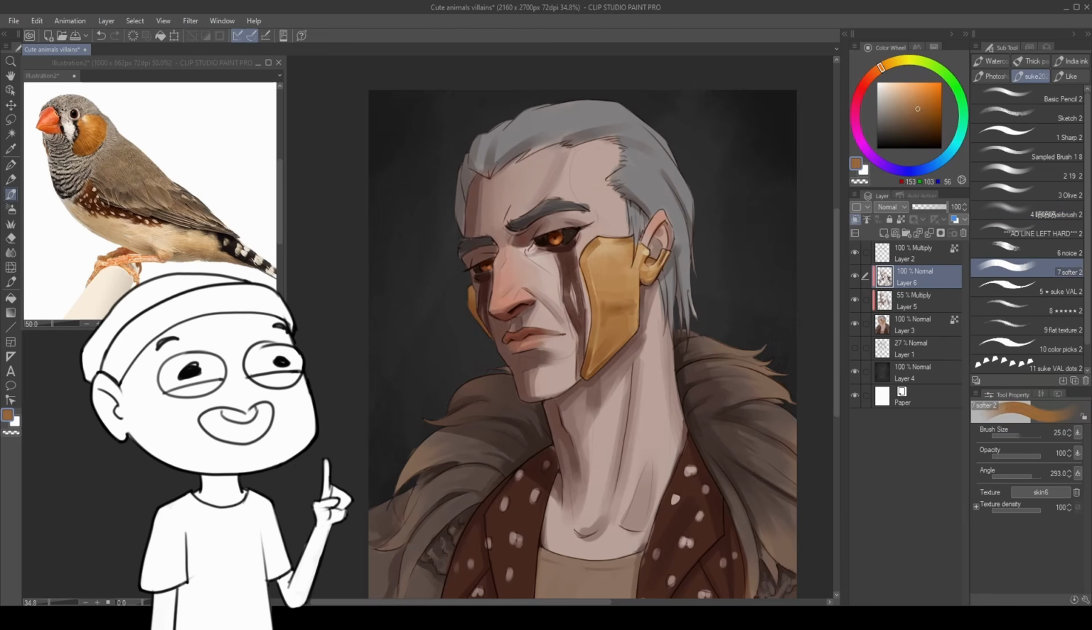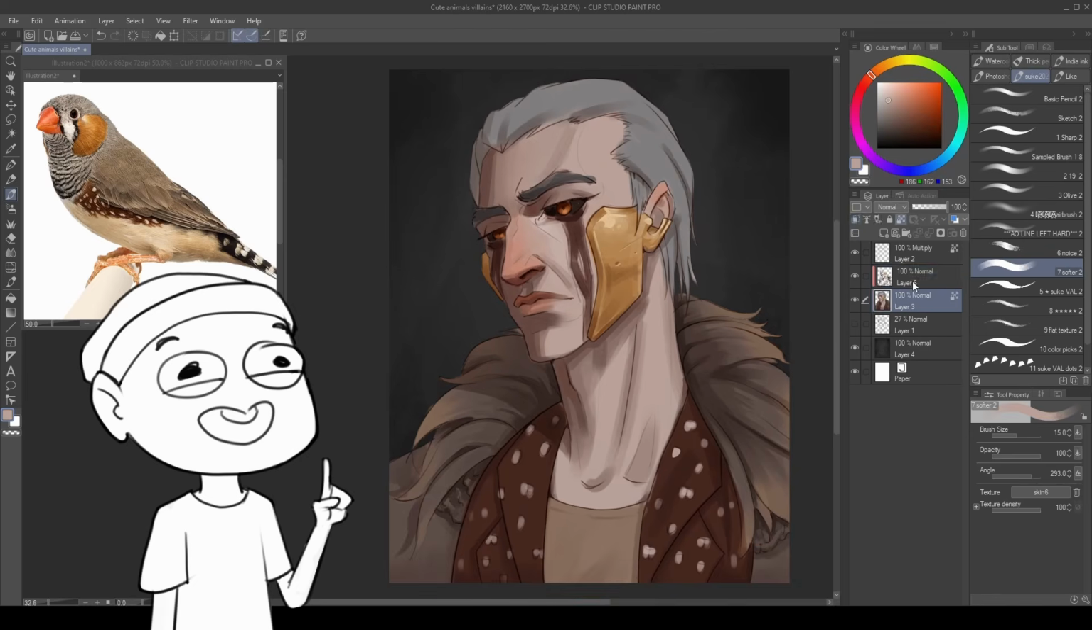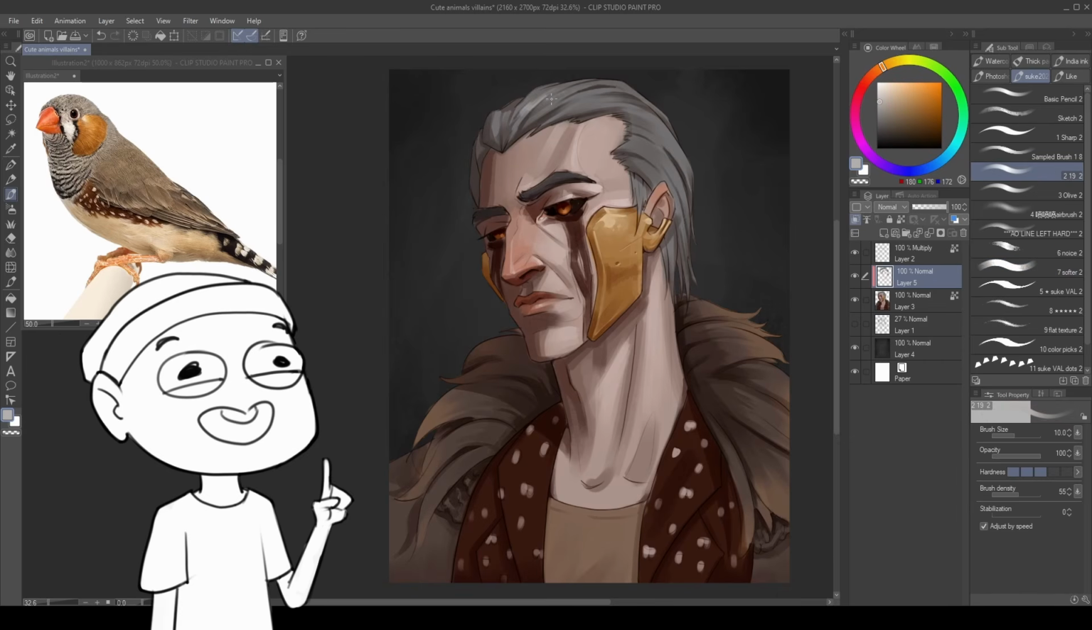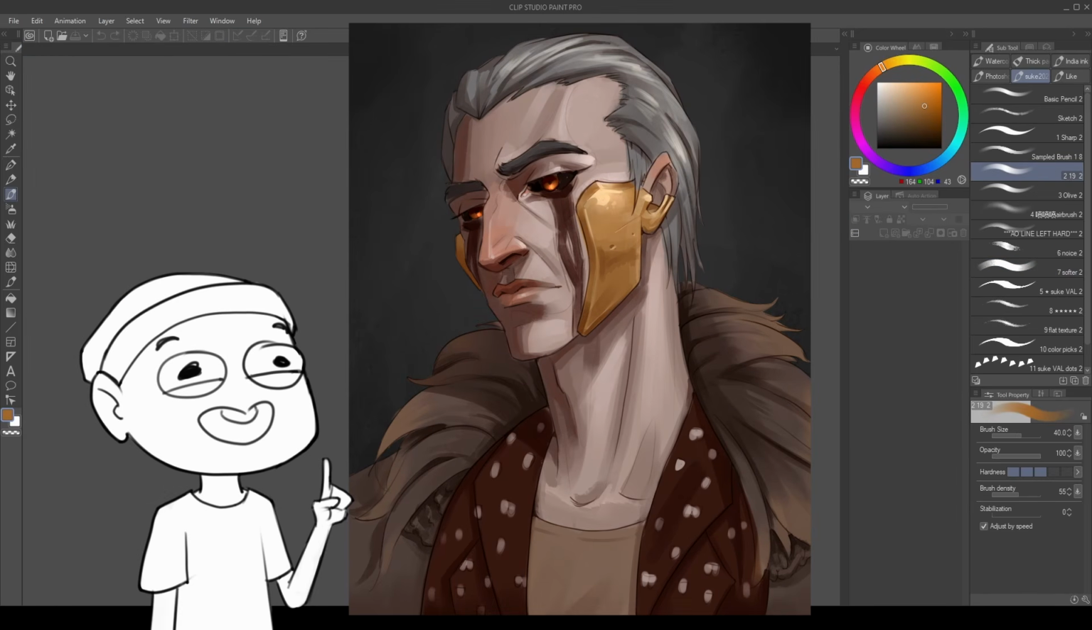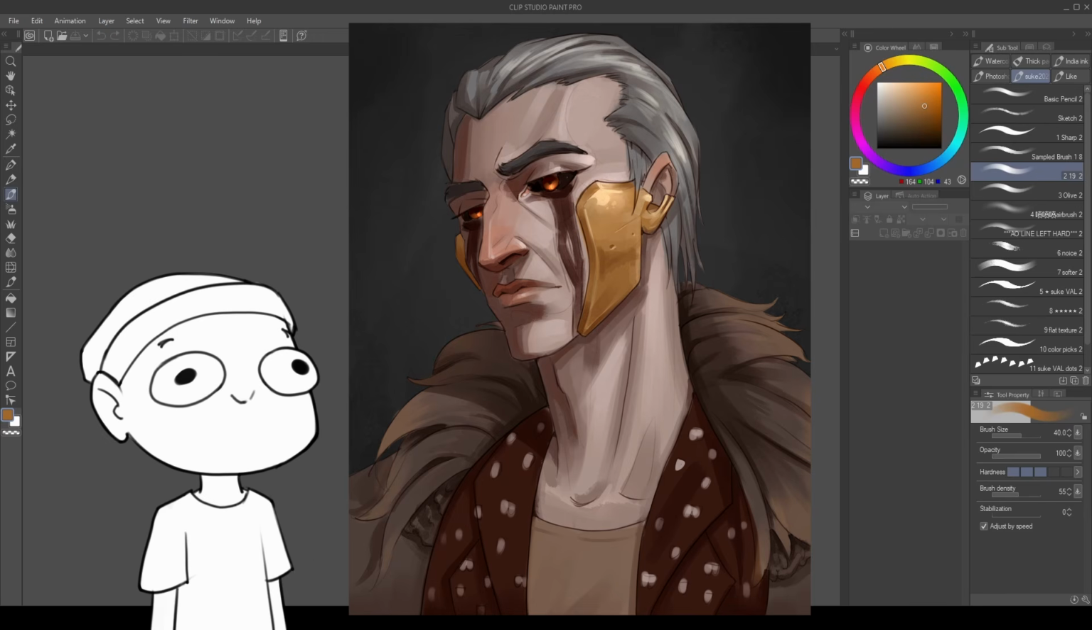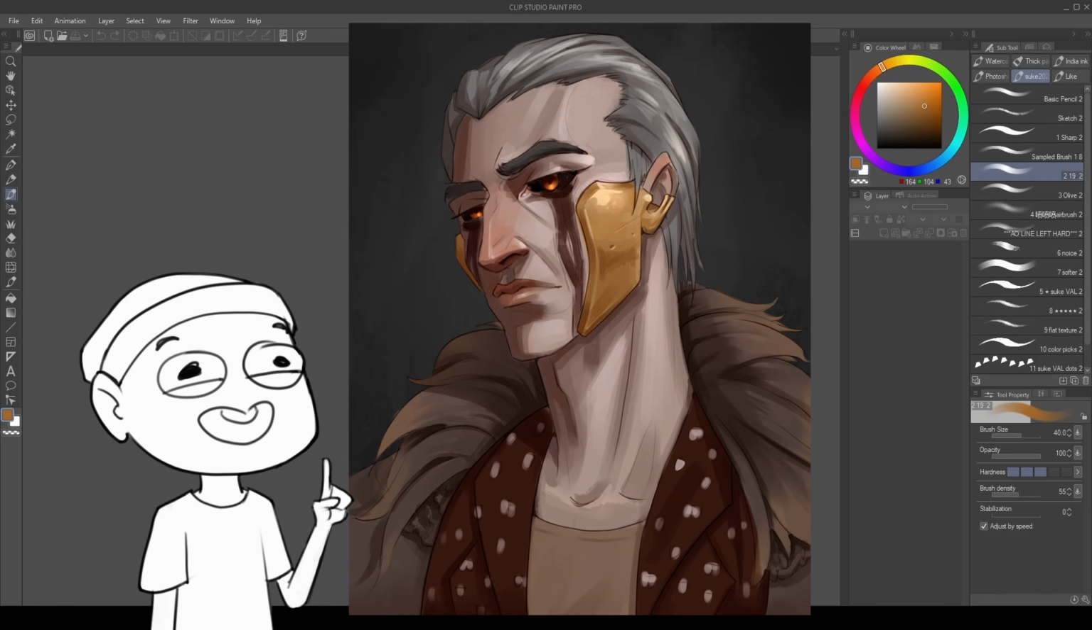The metallic pieces on his cheeks hide the scars from that day, and the smudged eye makeup is a way to remember every day the death of his family. That is what I thought. And here you have the final piece, and I have to say that I like this one a lot. I think I have done a great job transforming those animal characteristics into human elements.